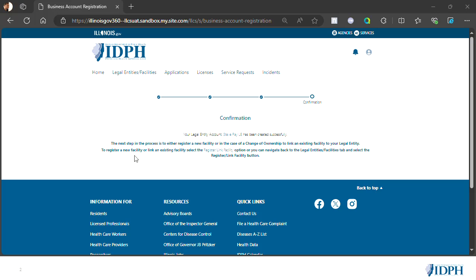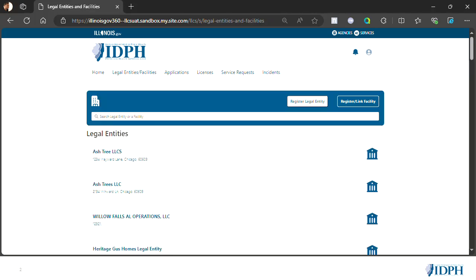So to register a new facility or link an existing, we'll go to this register/link facility option. Or if we didn't choose this option, if we left it for later, we could still navigate to this legal entities facilities tab up here and select the register/link facility button. Since we're here, I'll select this link. And I see this button, register/link facility. I'll select that.